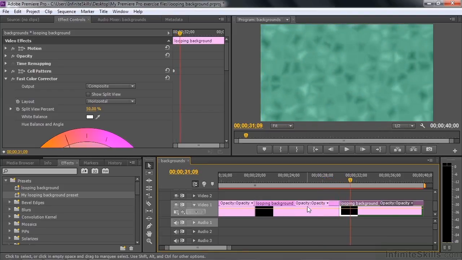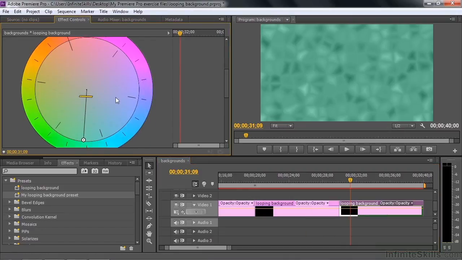Ta-da! So a little preset can come in handy if you have a 10-second clip that you want to apply that preset to. And again, you can always customize it. You can change the intensity of the color this way or change the kind of cell pattern that you want. Just as long as you keep the same evolution and revolution here, it'll continue to loop for you. And that, folks, is how you make your own personalized, customized looping background.